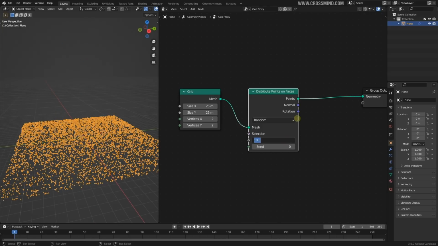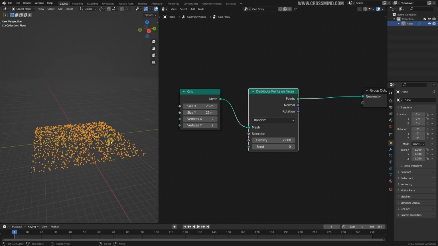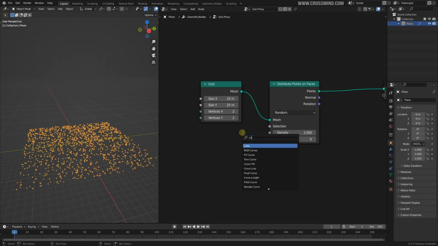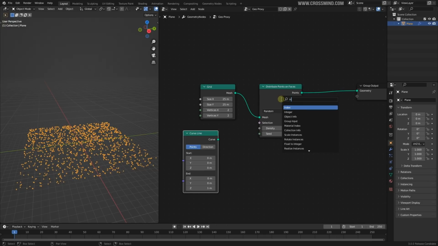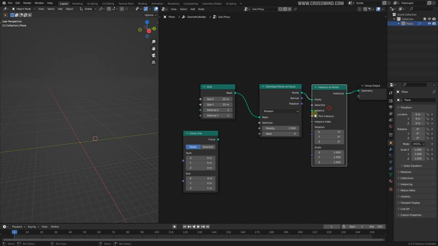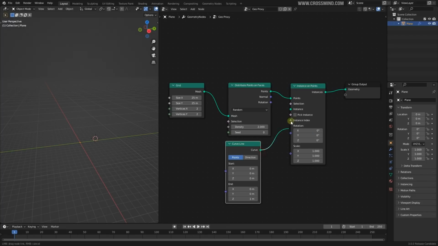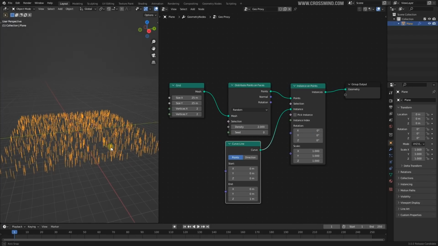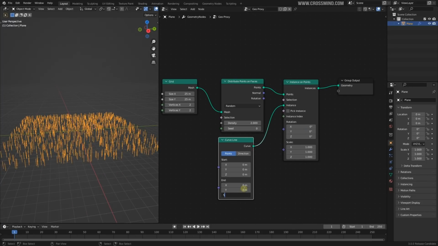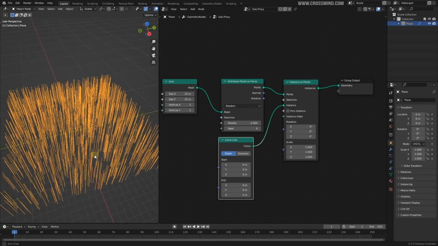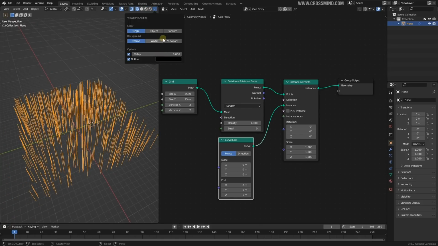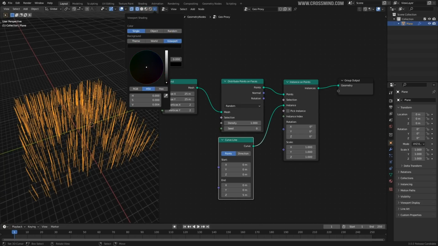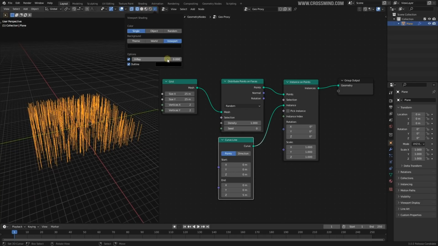So let's keep the density pretty low at this moment, and we can bring a curve line here. Let's bring in an Instance on Points and plug this one into instances. There you go. Now I can make this tall, yeah, and let's make the background darker so that we have more visibility for the stuff that we're doing.